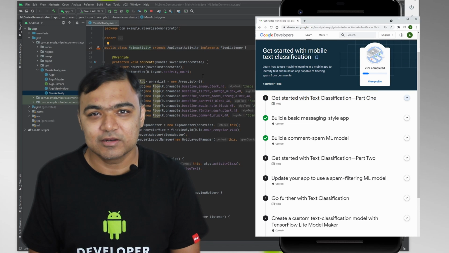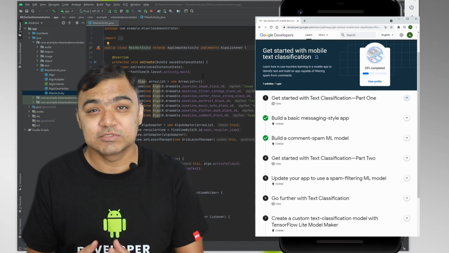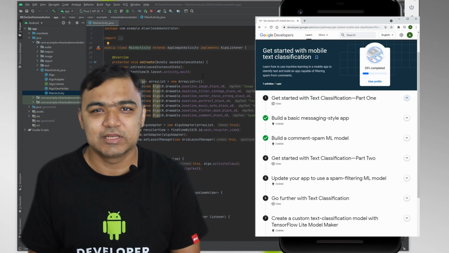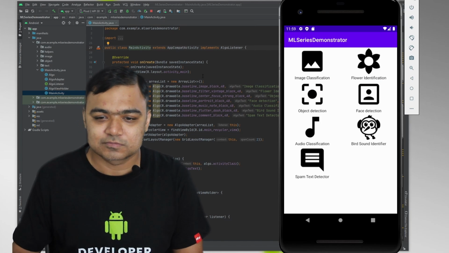Spam text detector is a custom model built to identify spam comments which the users might be trying to send or comment or post on your websites or your app, so that you can easily detect and block them even before they can comment it. So let's see a small demo.